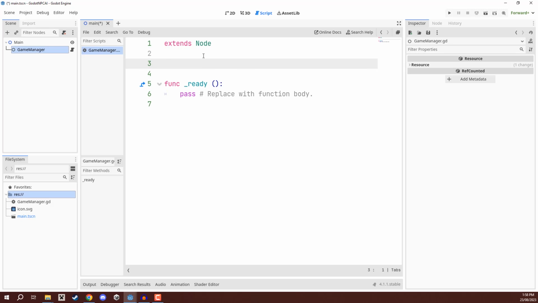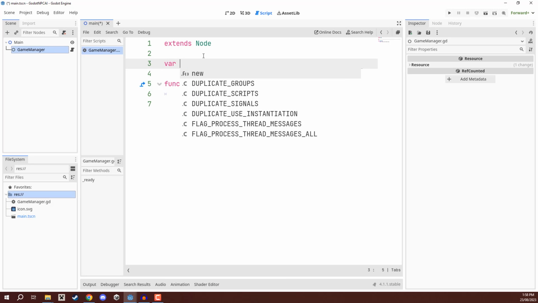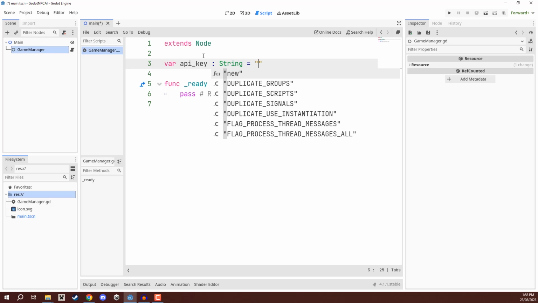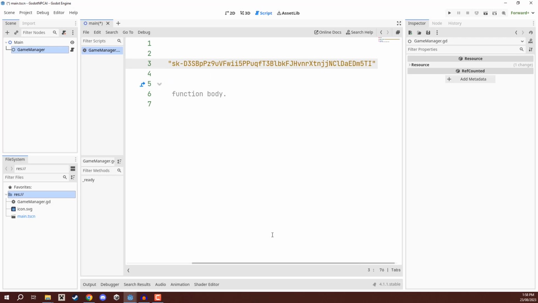And then we're going to create a number of variables. We are going to have quite a few variables because we need these to keep track of the different parameters we might want to tweak. So first of all, we're going to have a variable for our API key. I'm just going to go api_key. This is going to be of type String, so we define the type as String, and this is going to be equal to, of course, a string. This is going to be the API key that we just created before, so I'm going to paste that in right here. There we go.